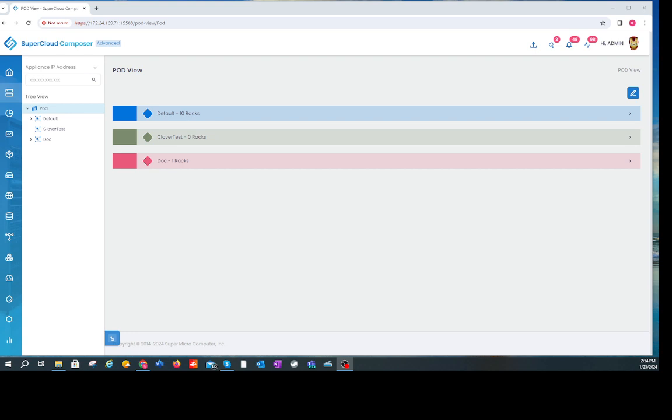It was great that the server system PMs for storage provided us these platforms for us to be able to validate with SuperCloud Composer. So let's jump into it. I'll start from pod view again.